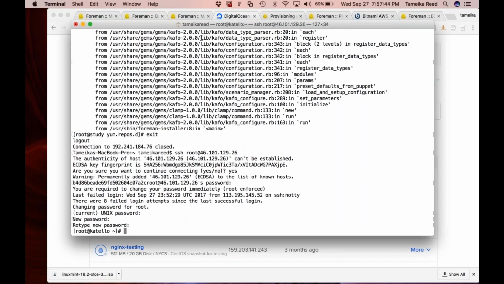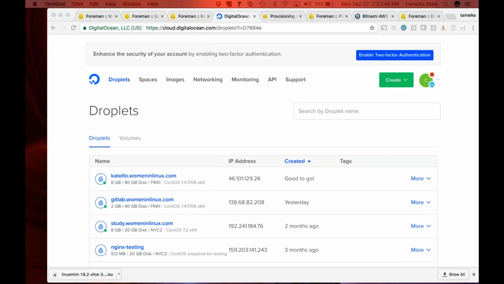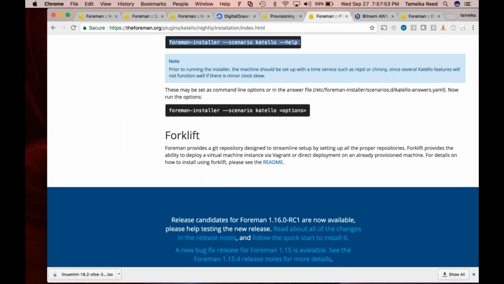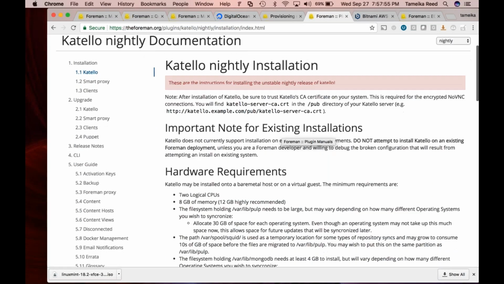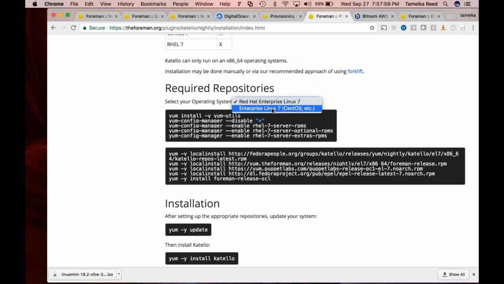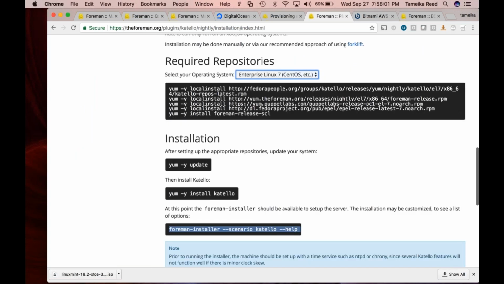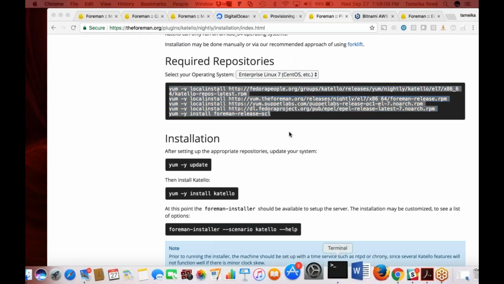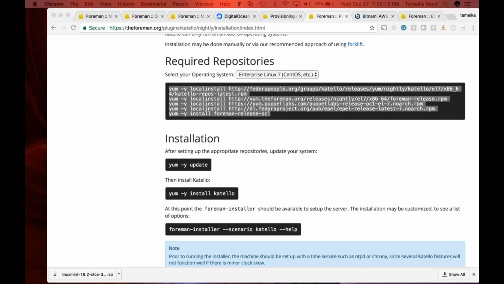All right, we're in. So let's walk through the steps that they have. Basically, it's just setting up repos for Katello. That's really what it is. So we have the hardware requirements. We're going to do CentOS 7. We're going to just highlight this, let it do its thing. All right, let me bring this over.